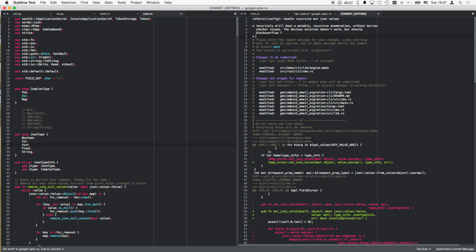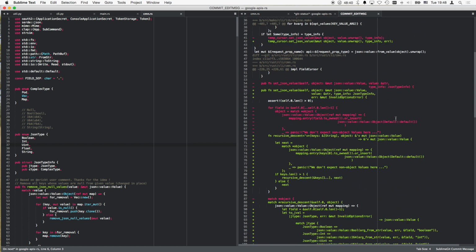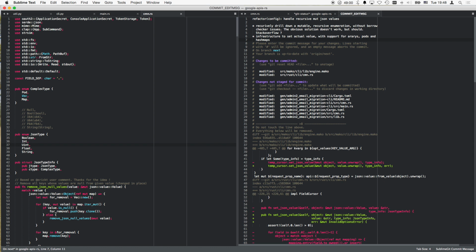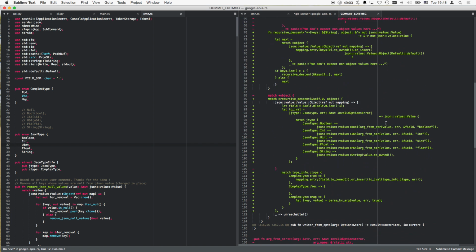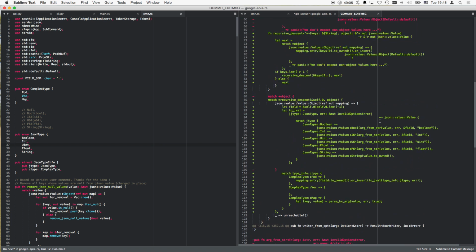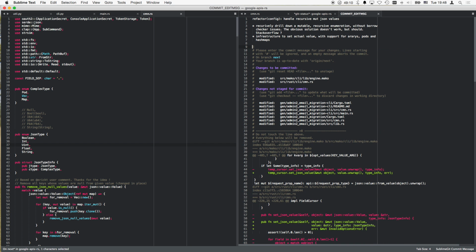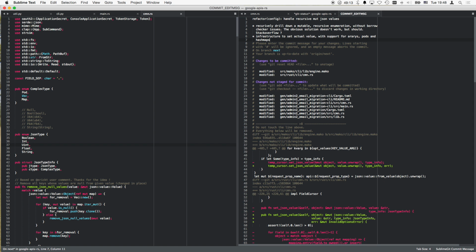And yeah, then we have the infrastructure to set the actual value with support for arrays, tuples, and hash maps. So in total, this is so much easier than the code we had before, and supports much better sharing. That's very, very good. And yeah, I don't have to relate it to a ticket. I think I'm good.